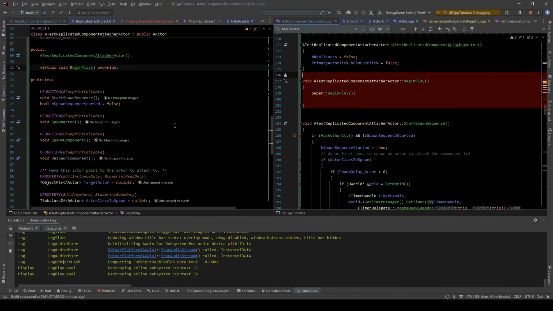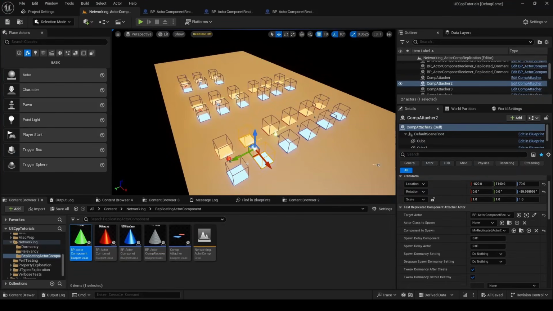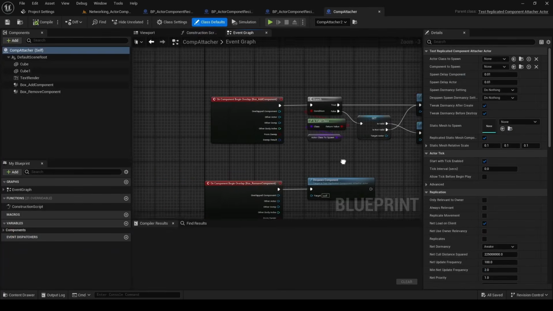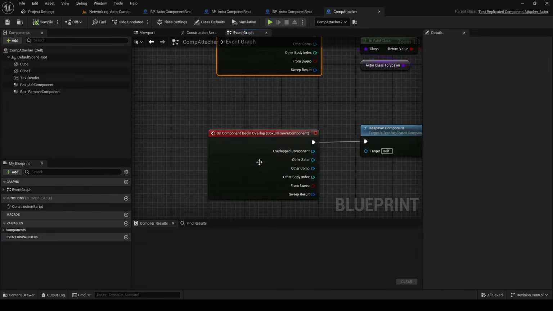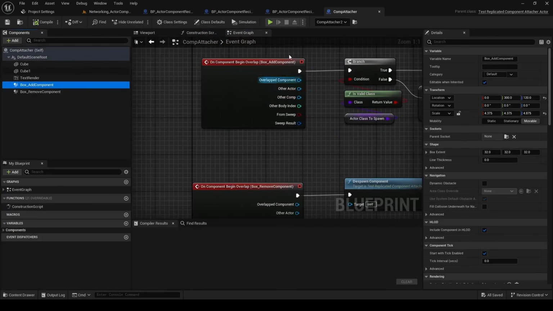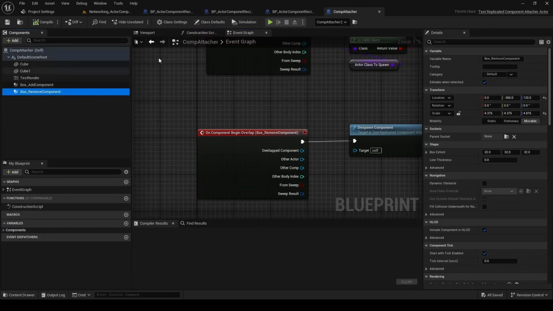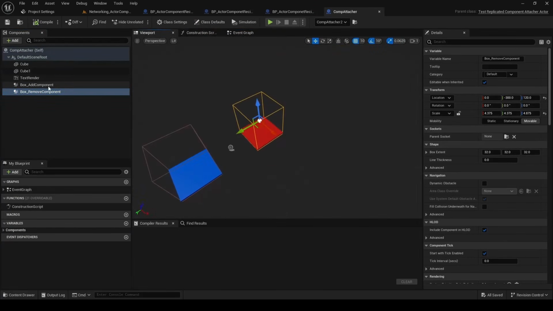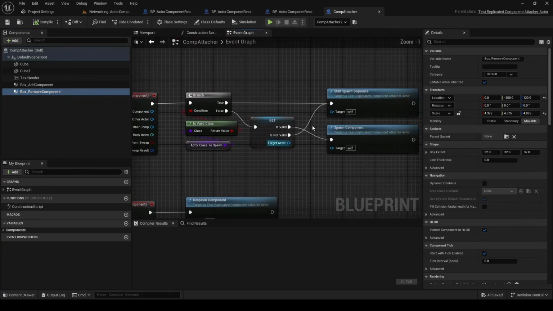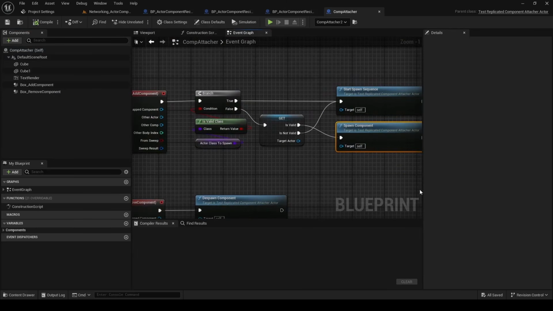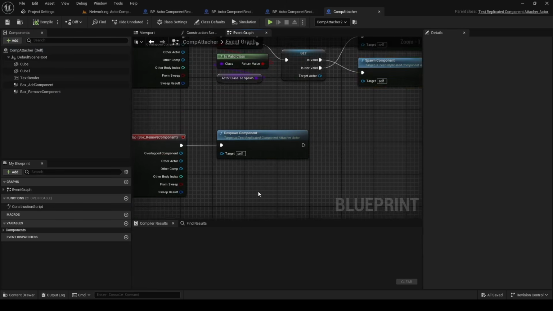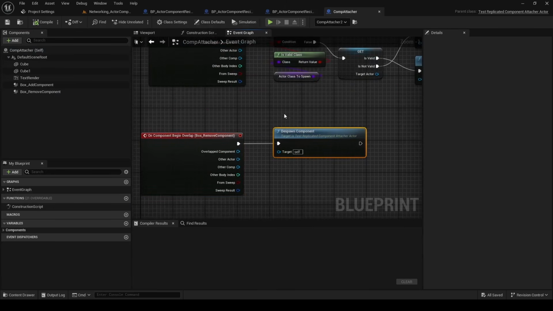But what it does do is, in Blueprint, there is that overlap. So if I open up this actor, you can see on component overlapped, the add box, and component overlap on the remove box, which here's the add box and here's the remove box. All it does is either start the spawn sequence or just spawns the component directly if we already have the target actor. Or on remove, it just despawns the component.